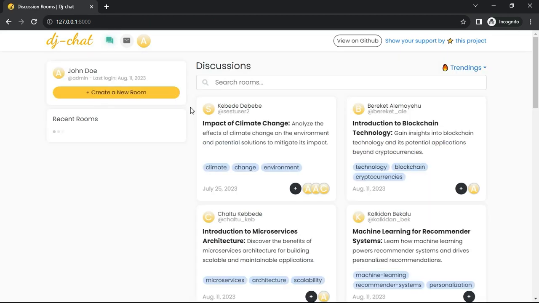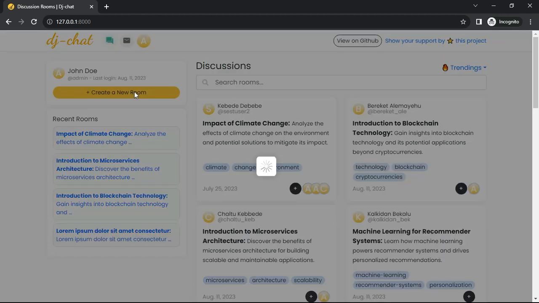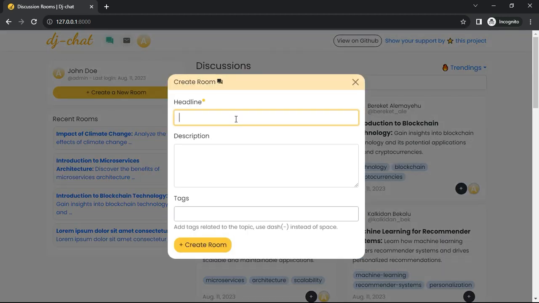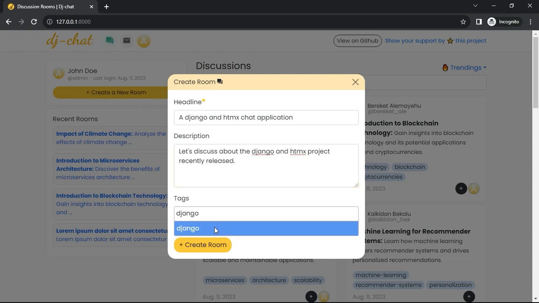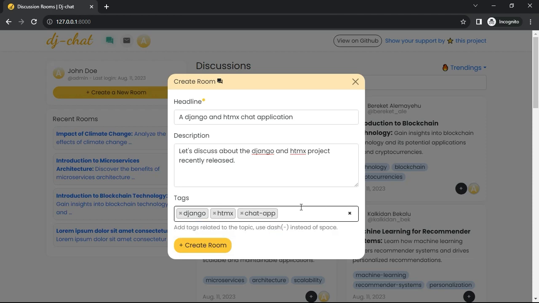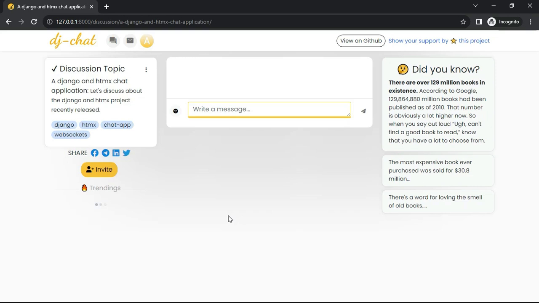Now let's create our own room. Navigate back to the discussions page and click this button. It opens up a window with a form to create the room. First, the headline or topic, and then description, and finally tags. Tags should be related to the topic. I can create as many tags as I want, in this case Django, HTMX, Chat App, and WebSocket. That's enough for now. That will create the room and redirect us to the room detail page.